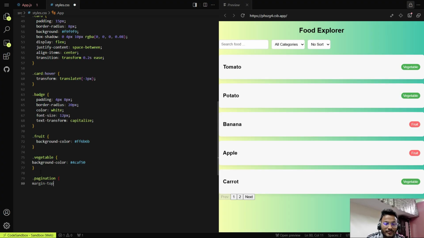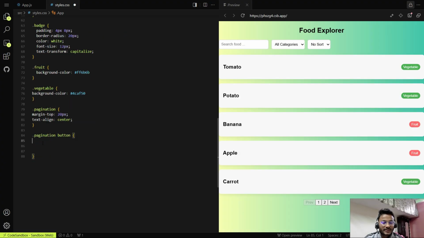Now we are going to give the pagination CSS. .pagination: margin top 20 pixels and then text align center. We have another CSS, .pagination button. The CSS will be margin 0 and 5 pixels, and then padding 6 pixels 10 pixels, horizontal and vertical. Border radius will be 6 pixels and then border none.